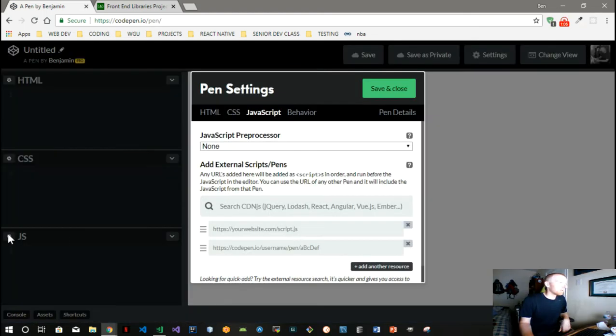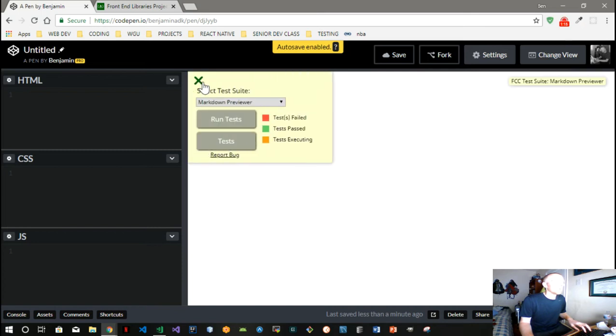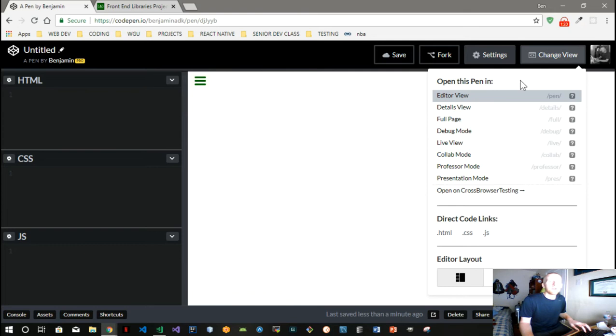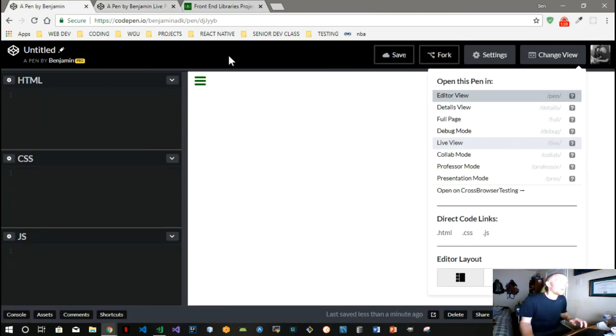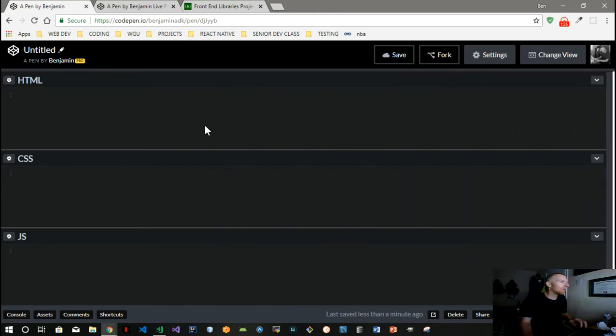And in our JavaScript, I'm just going to paste in that code, the testing bundle from Free Code Camp. So you can see we've got the testing bundle here. I like to open up the change view here, the live view. You might not have that if you don't have a paid account. You can use the debug view or full screen view or whatever you like to do. But I like to expand this out and have more room for coding.